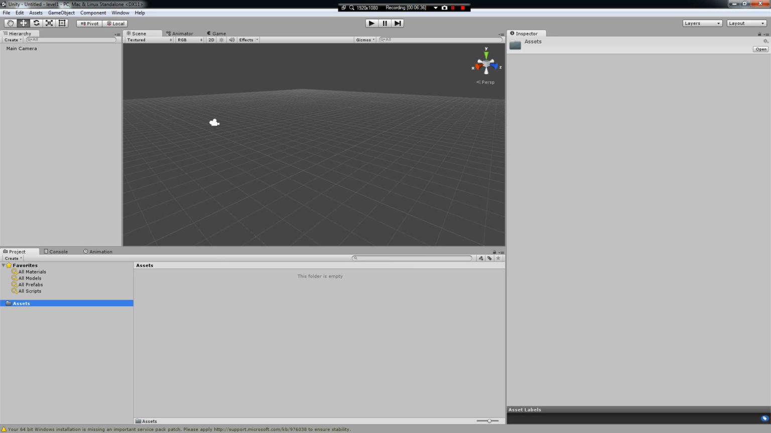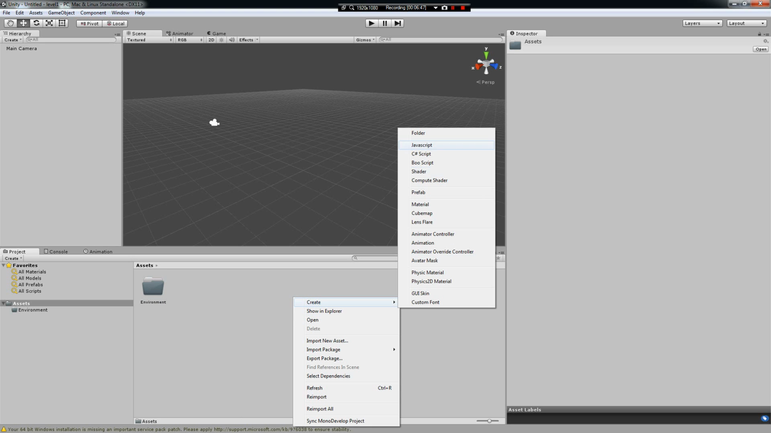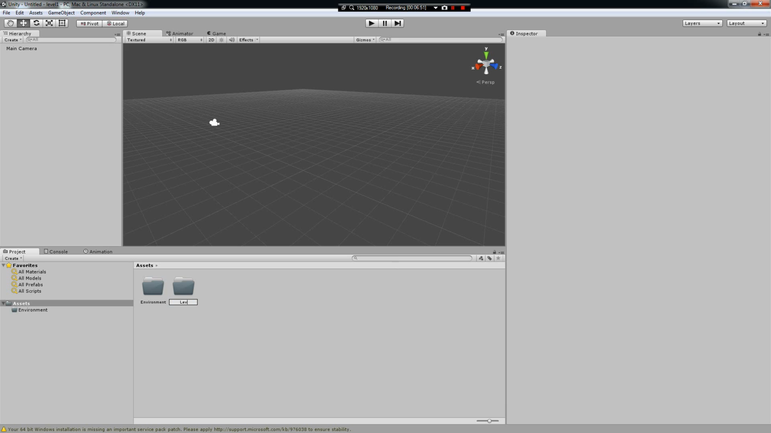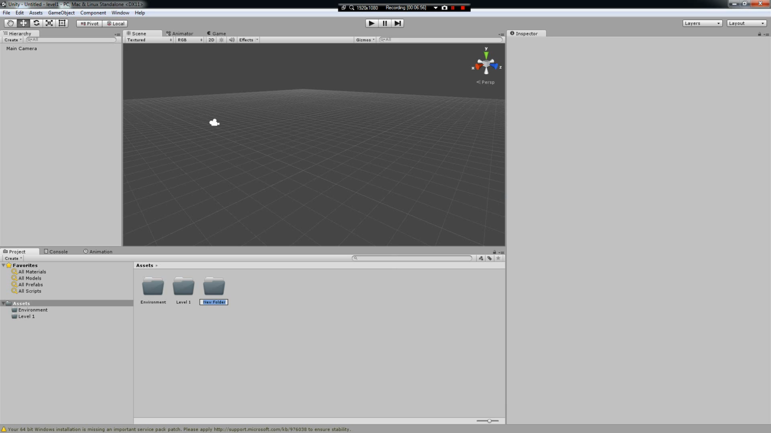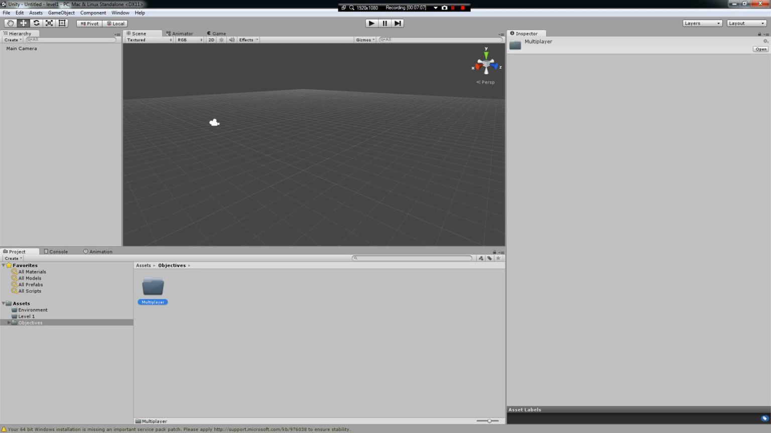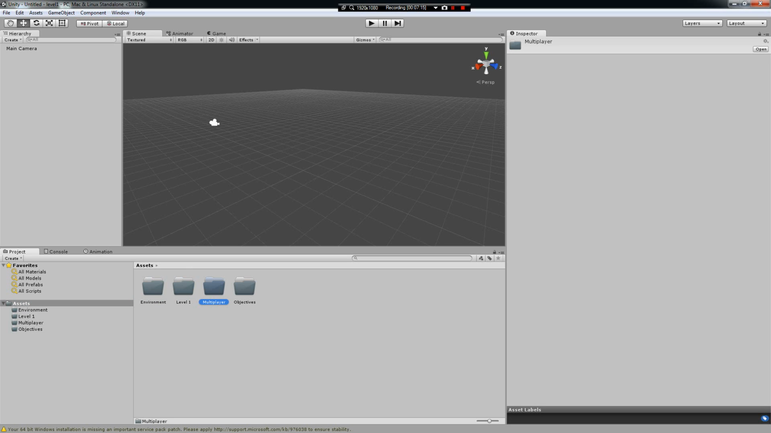So if we get started, just create a folder and rename it to environment. Apologize for the mistakes. Another folder, call it level 1. Create two more folders, one for the objectives and one for the multiplier. I actually added it to my objectives folder, but never mind. So we should have four folders: environment, level 1, multiplier and objectives.